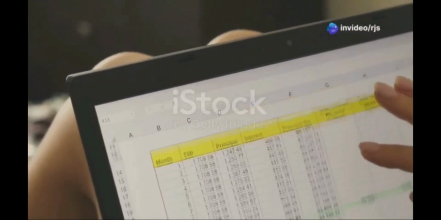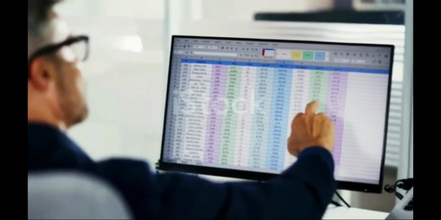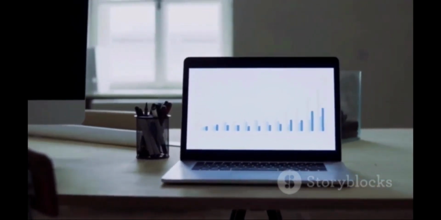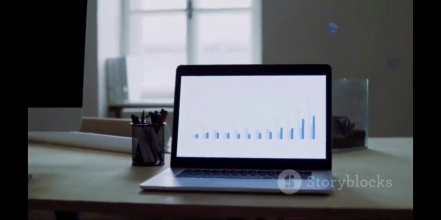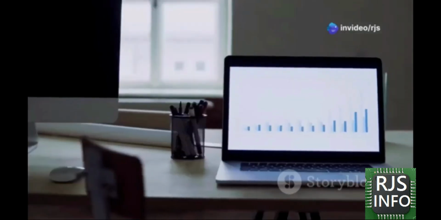Use of the HLOOKUP function. The HLOOKUP function searches for a value in the first row of a table and returns a value in the same column from a specified row. The syntax is =HLOOKUP(lookup_value, table_array, row_index_num, range_lookup). Example, to find the value in the second row for widget in a table with headers in the first row, use the formula =HLOOKUP("widget", A1:C3, 2, FALSE).